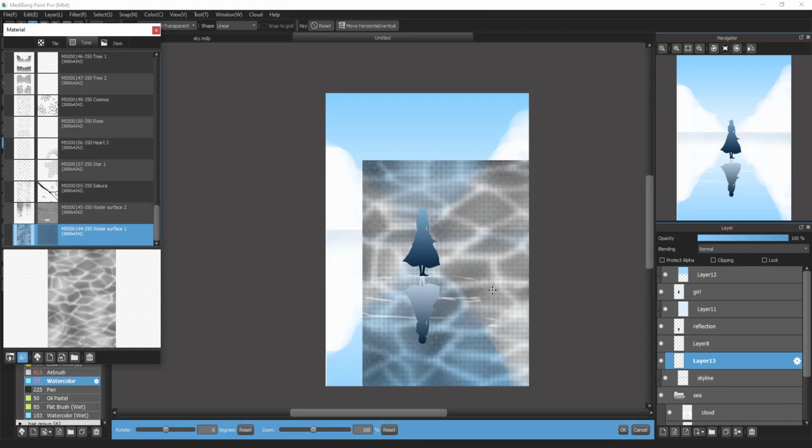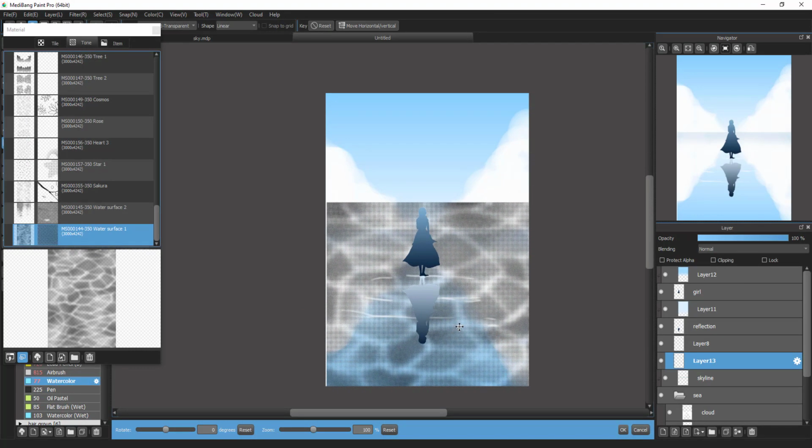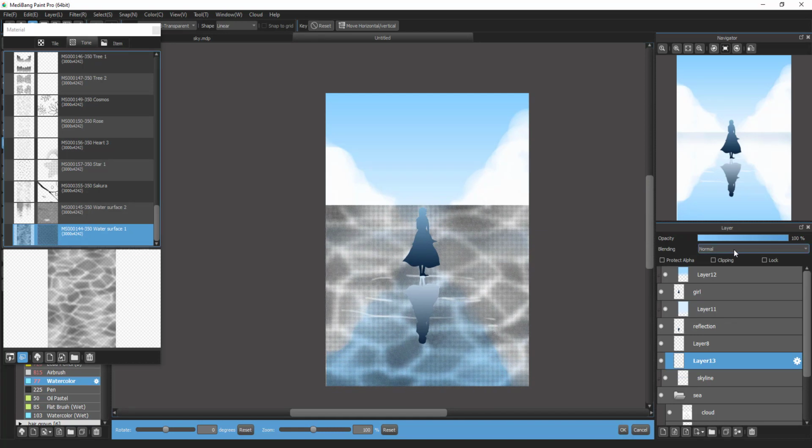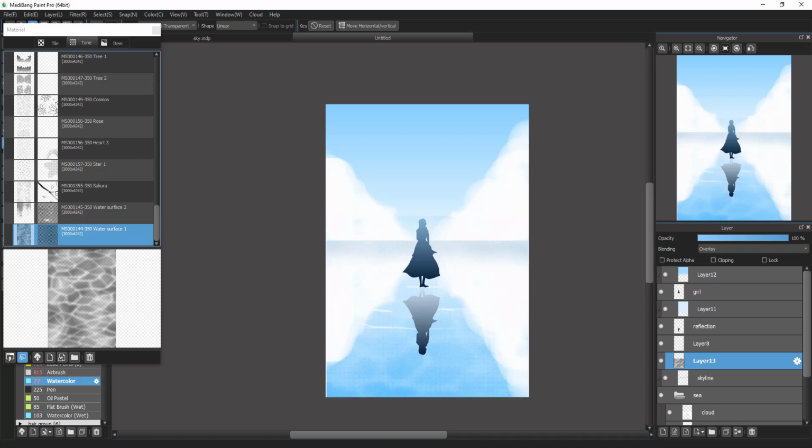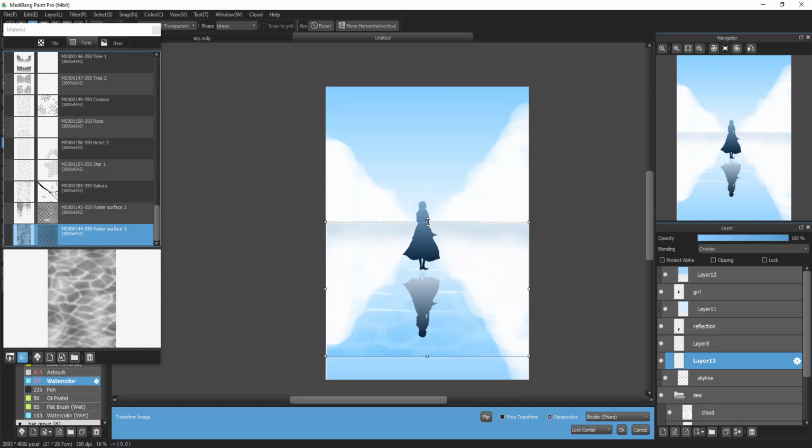You will have the water surface like this. Then change it to the overlay blending, and you got this. You may want to use the transform. Click OK here and use the transform to drag it into the right position.